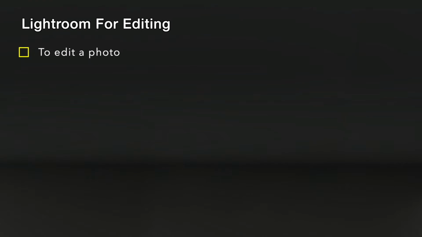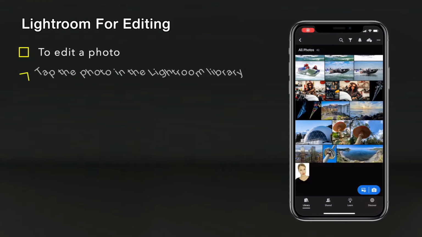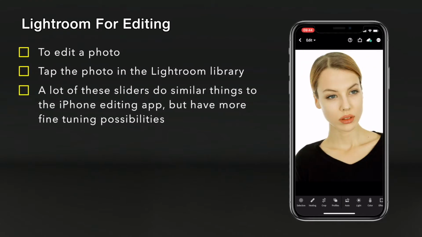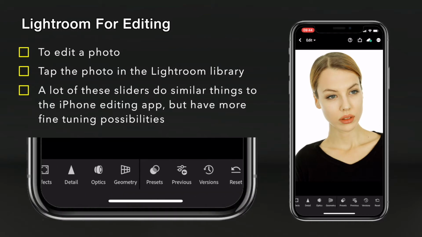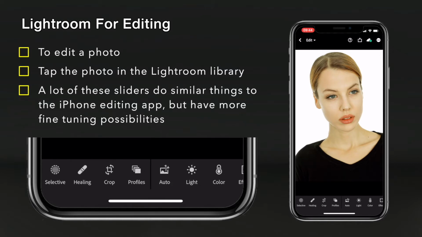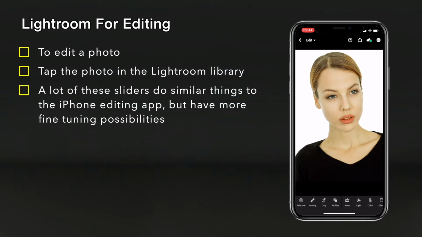So to edit a photo, tap the photo in the library to start editing. A lot of these sliders do similar things to the native iPhone camera editing app, which hopefully you're more used to now. But these sliders have the added benefit of fine-tuning many features. So let's go through some of the sliders very quickly to give you an overview. I'm not sure why Lightroom has put the selective image editing tools first, but let's go through them in order all the same. So in panel 1, we have selective.